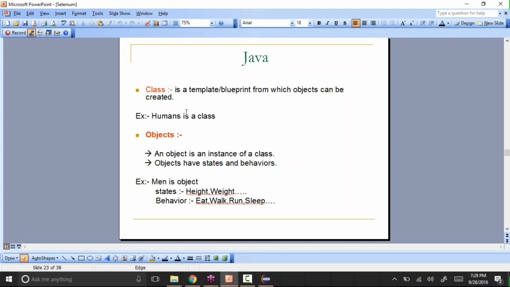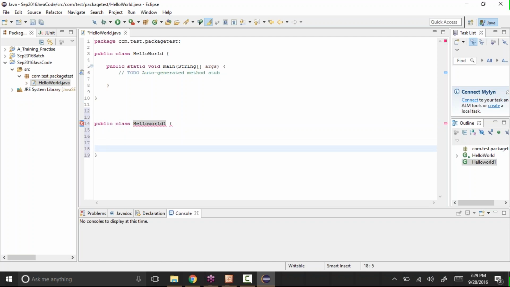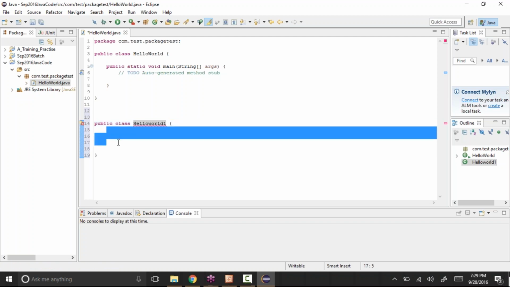For example, this is a class that it created, and generally how it works is: public class, then the name of that class, let's say hello world 1. I'm just trying to show you what it is. Open a bracket and then close a bracket. So this is the definition of a class: public class, name of the class, and then an open bracket and a close bracket. In this class we can write whatever code we want to.